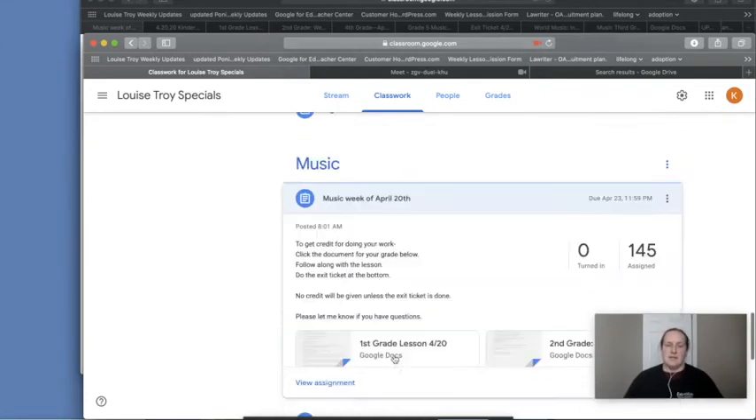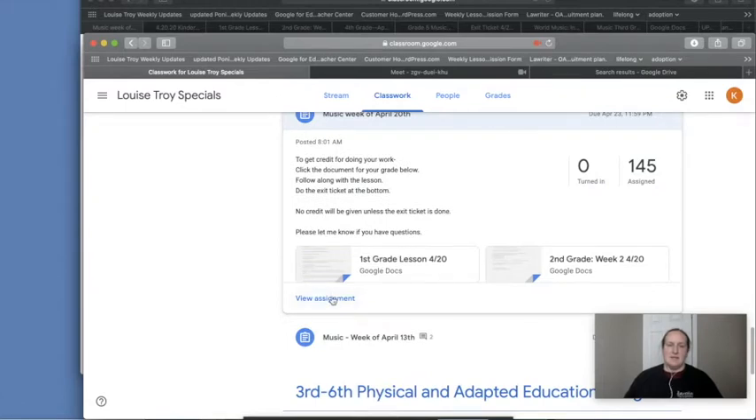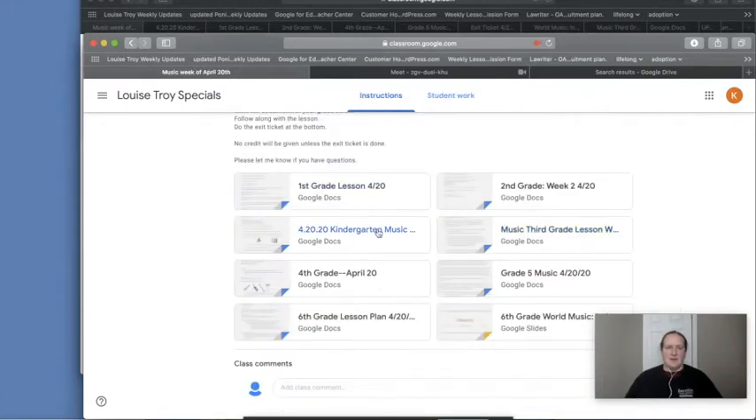All right, let's get back here. View assignment. All right, up here I have kindergarten. It's out of order for some reason. First grade, second grade, third grade, fourth grade, fifth grade, sixth grade, and then an extra slide for sixth grade. To be able to follow through the lessons, I have to click on my grade level, depending on where I am, and follow through the lesson. And then I have to do my exit ticket.